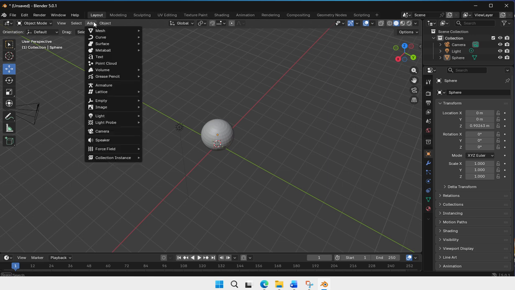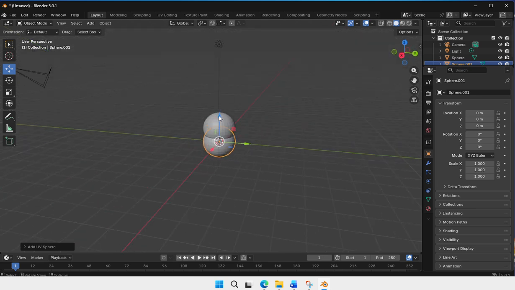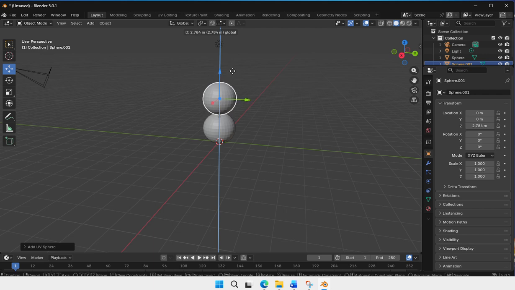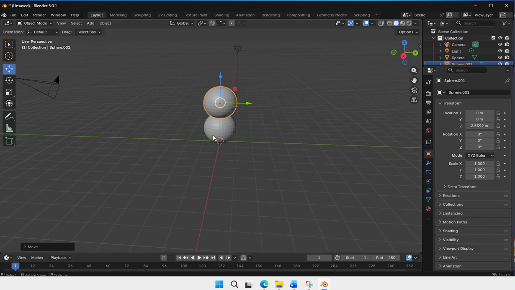So to do that, I'm going to click Add, Mesh, UV Sphere again. And there we go, it's added another UV sphere. I'm going to move this UV sphere above the original sphere, and then I'm going to change the size of it. So at the moment, the UV sphere is exactly the same as the one below it.